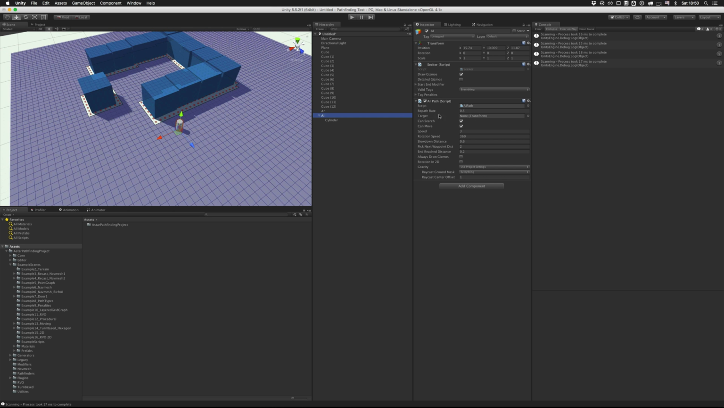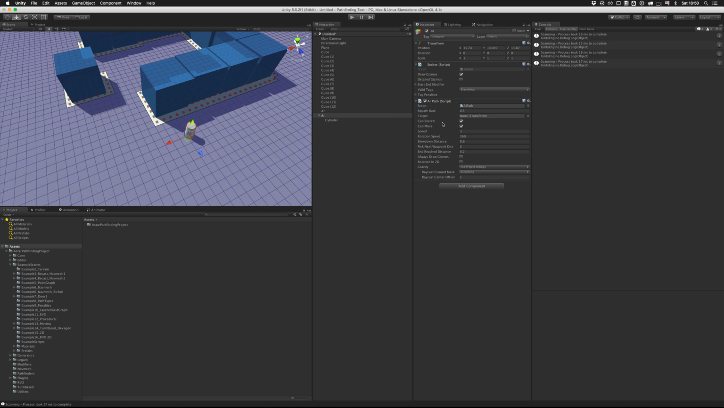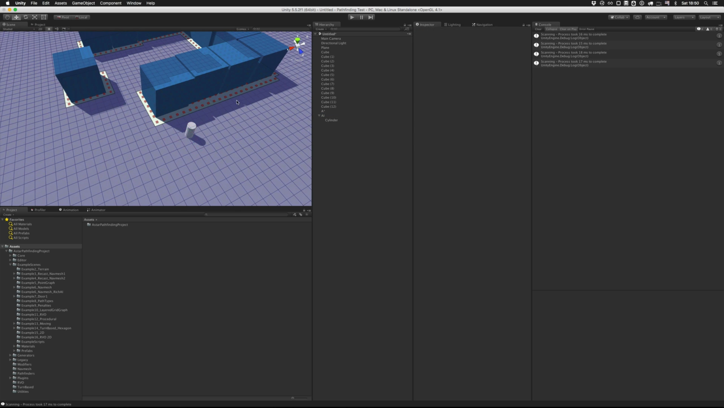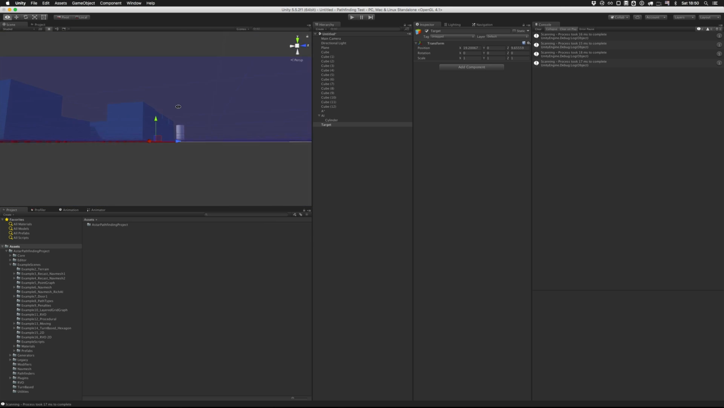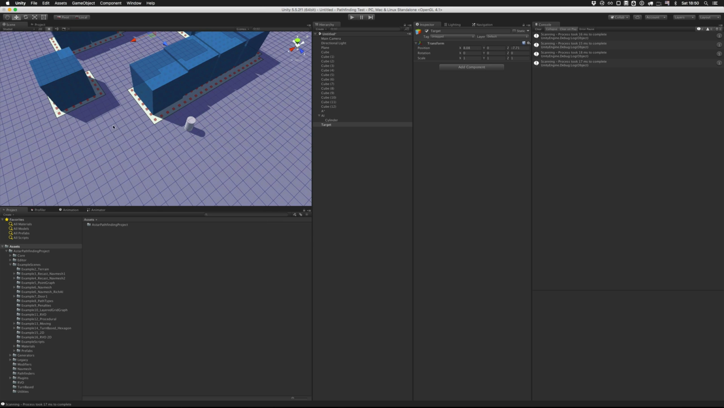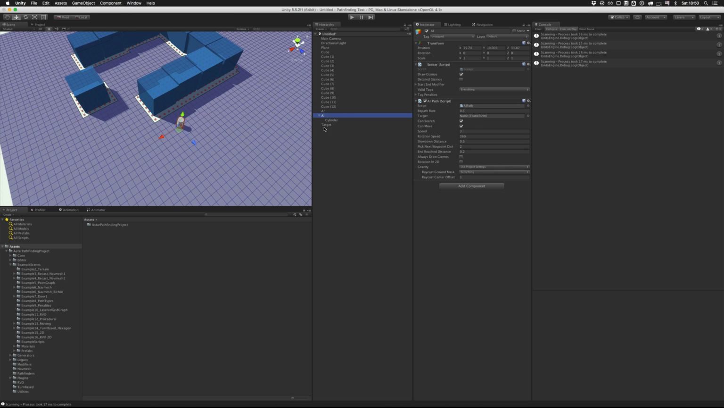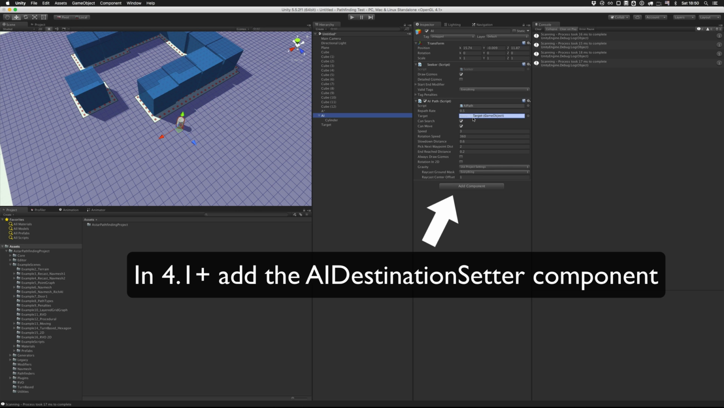So the AI path script has a target field, which is where it wants to move to. So we are going to create a new game object, call that target, and place that on the ground, say over here. And then we're going to assign the target game object to that field.